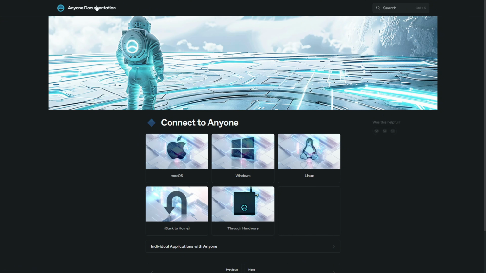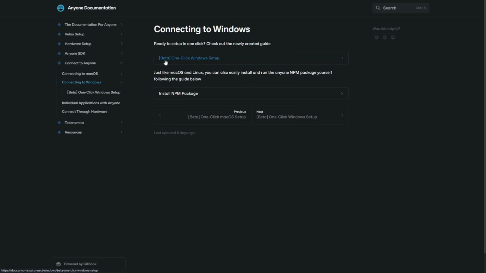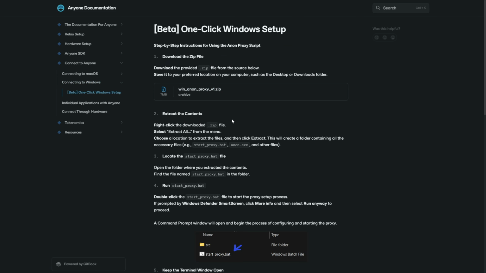So just come to the documentation page. I'm going to also link this in the description section so that you can come directly to this page. And then when you are here, just click on Windows, and then here just click on the beta one-click Windows setup, and then it loads all the instructions for you. I highly recommend that you also go through the instructions. Everything that we're going to do today is also well outlined in the instruction sections.